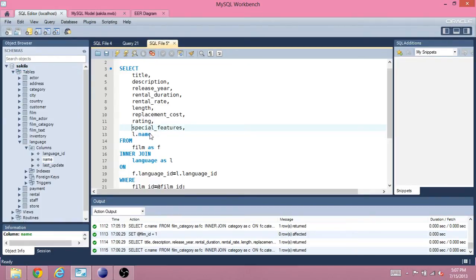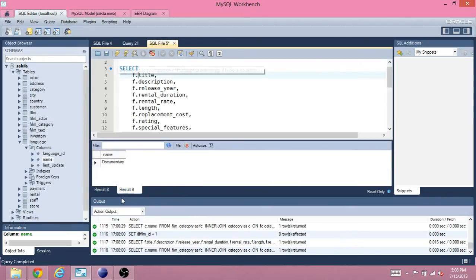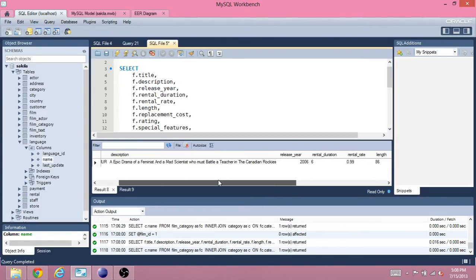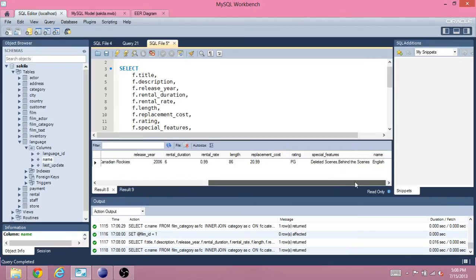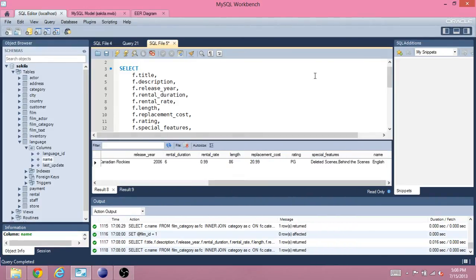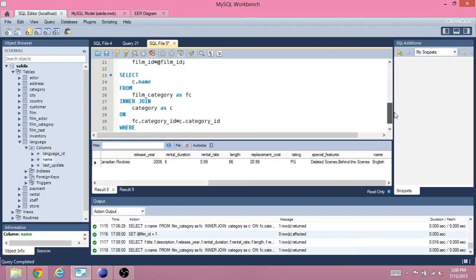And just to be safe, so we know what tables we're getting these from, I'm going to put F dot in front of all these because we're getting it from the film table, because that's what film is being renamed for this query. And we'll execute. And you scroll all the way over, and you see the name is English. Now, okay, everything here is unique, so I was just thinking if I had two columns with the same name, but we don't, so far so good.